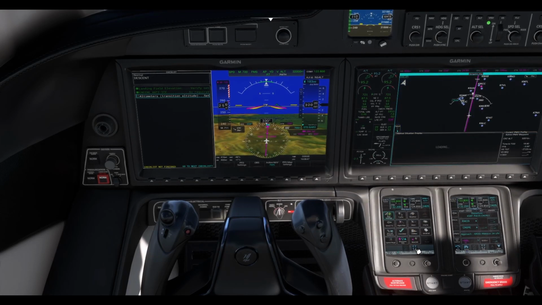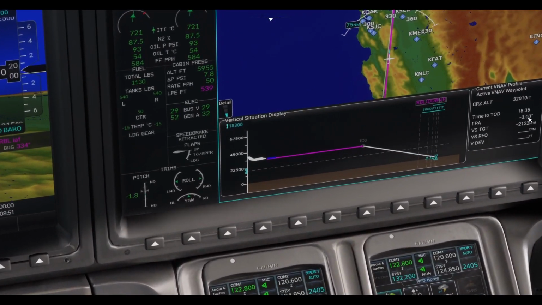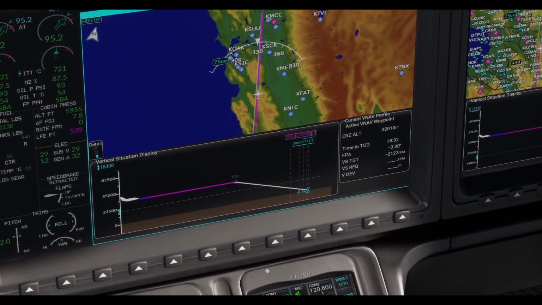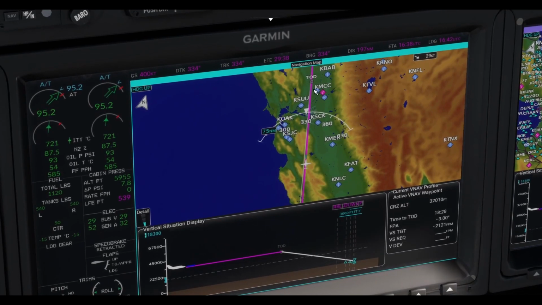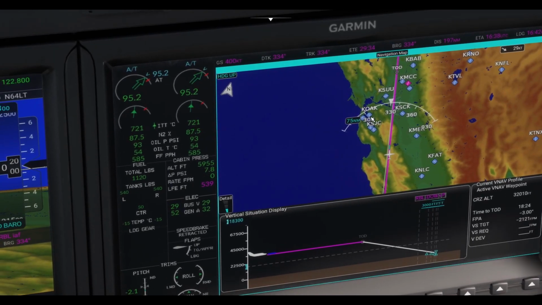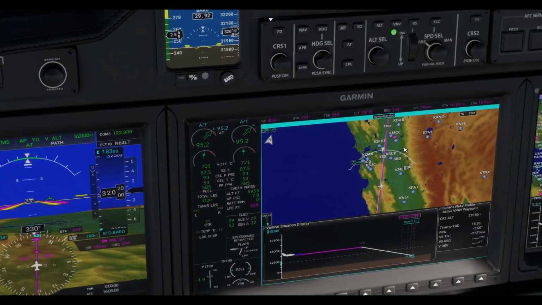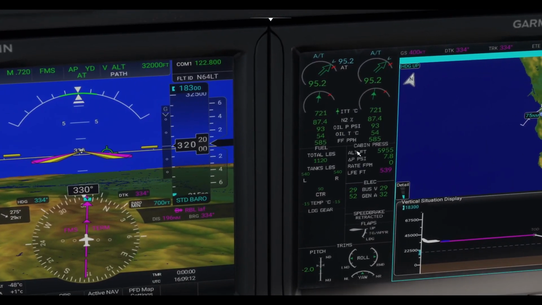And then if we make it big, we can actually see 18.5 minutes till top of descent. All right, cool. It's Oakland Airport, San Francisco. Engine's looking good.